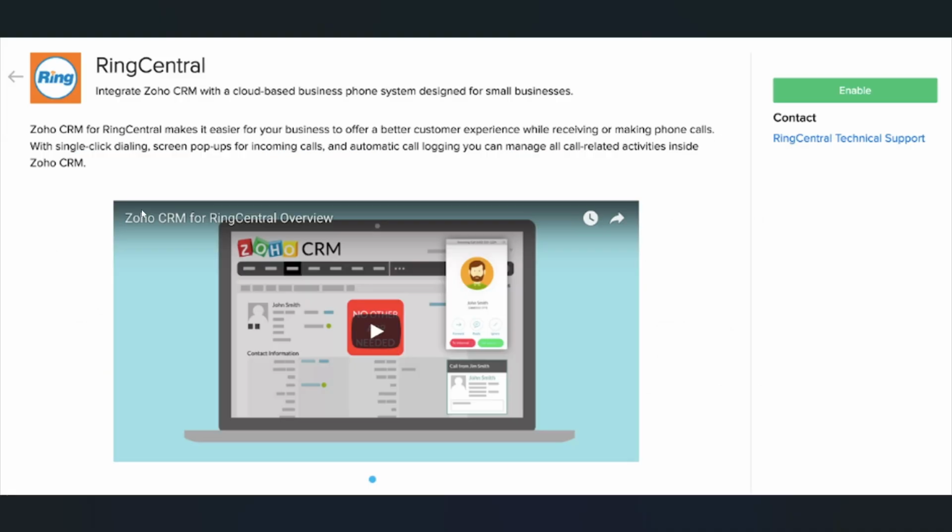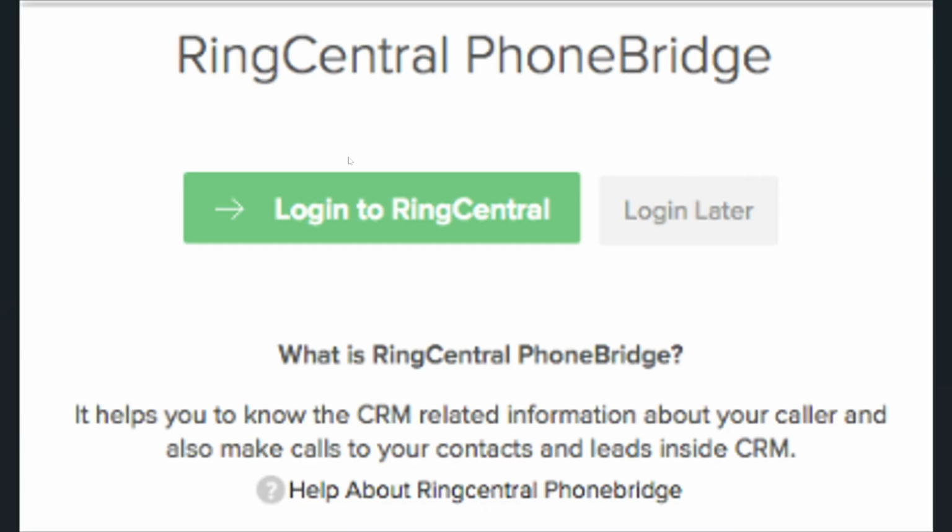Make sure to wait while the page refreshes automatically. Don't click anywhere else until the RingCentral login screen appears. Next, log in to your RingCentral account.